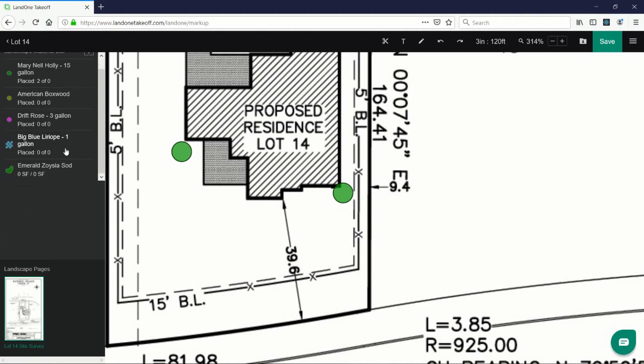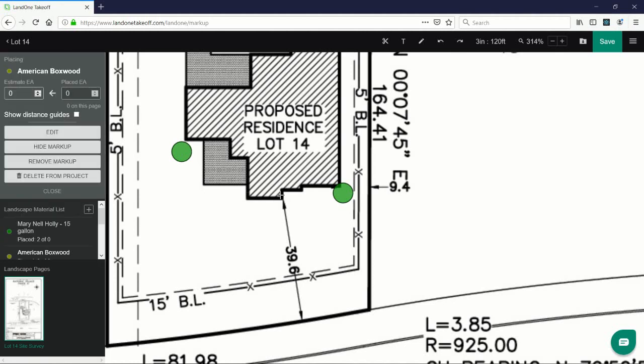All right. Now let's do some boxwoods. Now here's an important helpful tool to remember. This shows distance guides as we're laying out these shrubs. So when I check this box, I can quickly lay out these shrubs on the centers that I want to be. So I can quickly put them on 3-foot centers around the home.